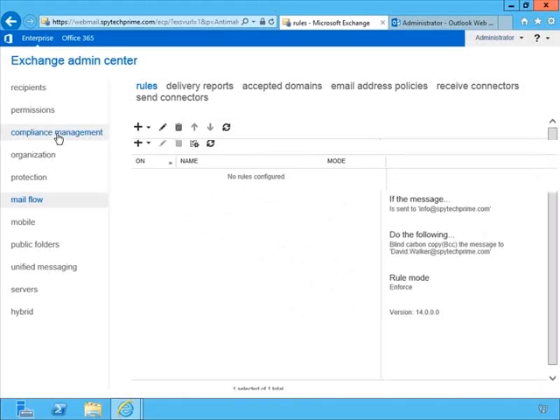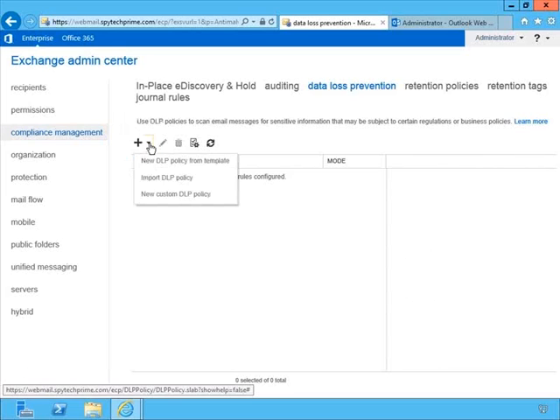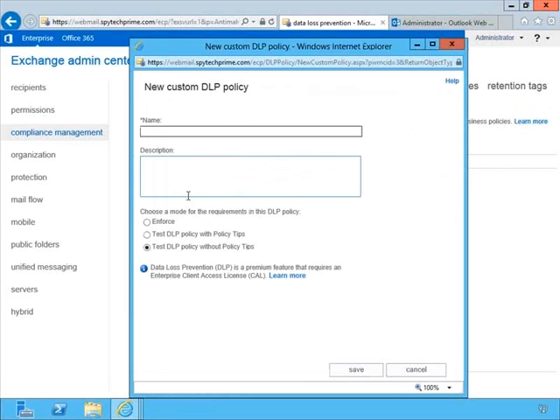So if we go back up to compliance management and we go over to data loss prevention, notice here we can click the plus sign to create a new policy, or here we have a little triangle and we can see new DLP policy from template, import DLP policy, or new custom DLP policy. So again, if we go with the new custom DLP policy, we're starting with the name of a policy and we'll have to go back in and choose the settings, and it's pretty much the same as what we were working on before with our transport rules, where we would have to establish the individual settings for that policy.